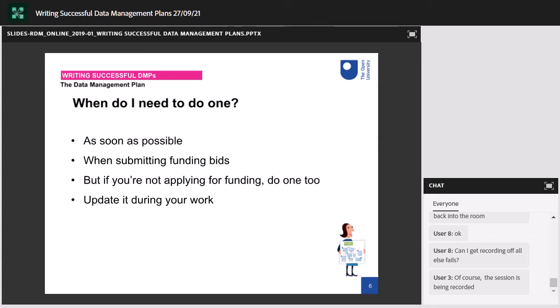So when do you need to write your data management plan? Now, we advise that you write your data management plan as soon as possible. Quite often you'll be asked to write one while you're submitting a funding bid, but some funders don't require them and some people don't have funded research projects. So even if your funder doesn't require a research data management plan, or if you're not applying for funding, you should still write a data management plan, either when you're planning your research or before you collect your data.